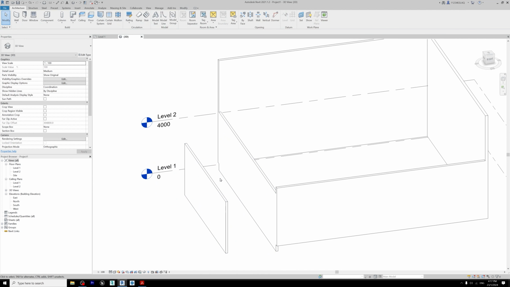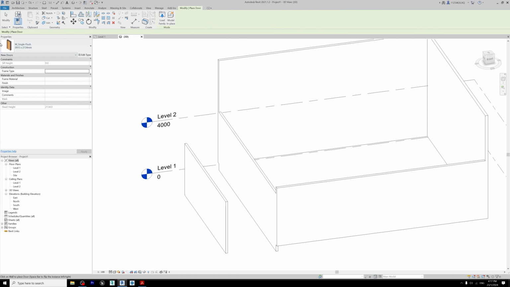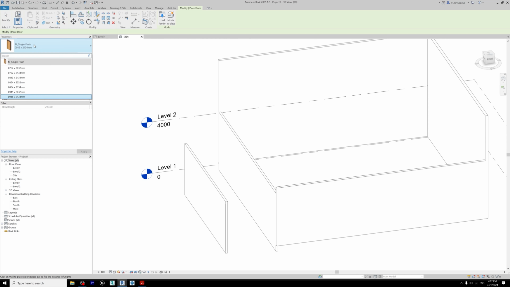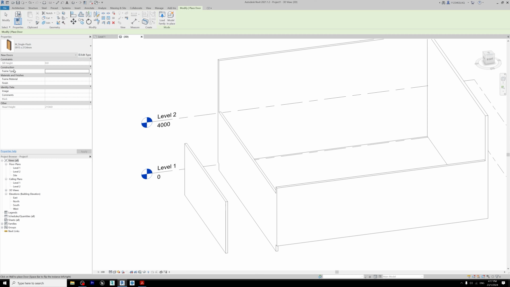This is basically walls. Now if I press on this one, door, like the name says, Revit gives me whatever family you have for door. So I have 915 by 2134. Now if I click the door, I can place the door on the wall. You cannot place it outside, you won't be able to. Only on the wall can I place the door.